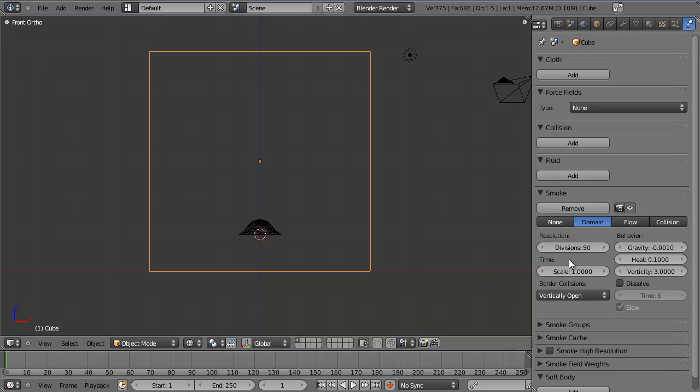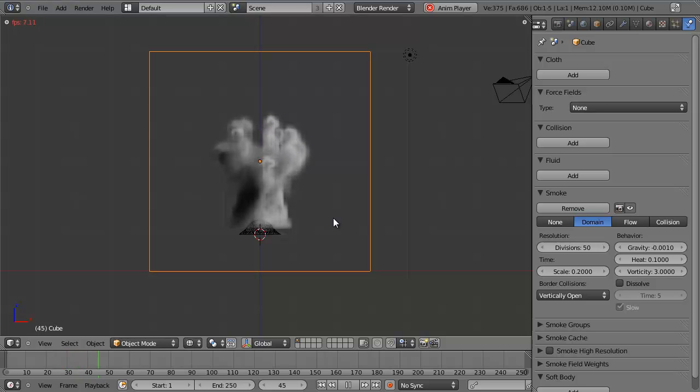Underneath here, with the domain selected, underneath where it says time, that's the time scale. So you can actually, without having to adjust any of those settings, like the normal or the particle amount, just turn the scale all the way down to 0.2, the lowest it will go. That will keep the shape of the smoke that we created, but it'll make it move a lot slower than it was before. So I find that's really the best way to go about doing it.